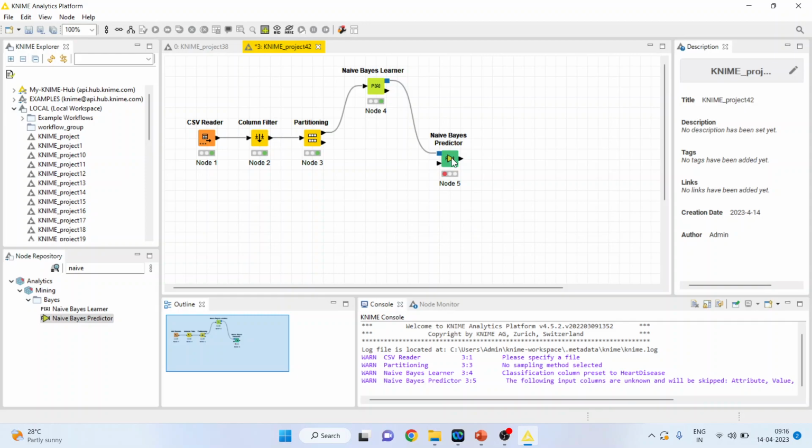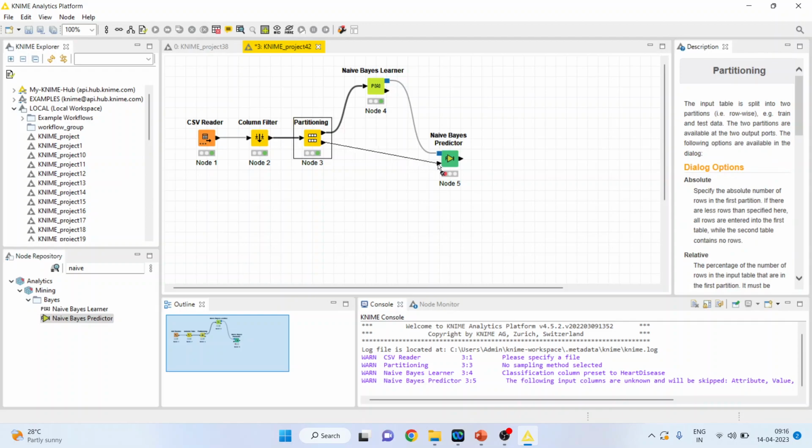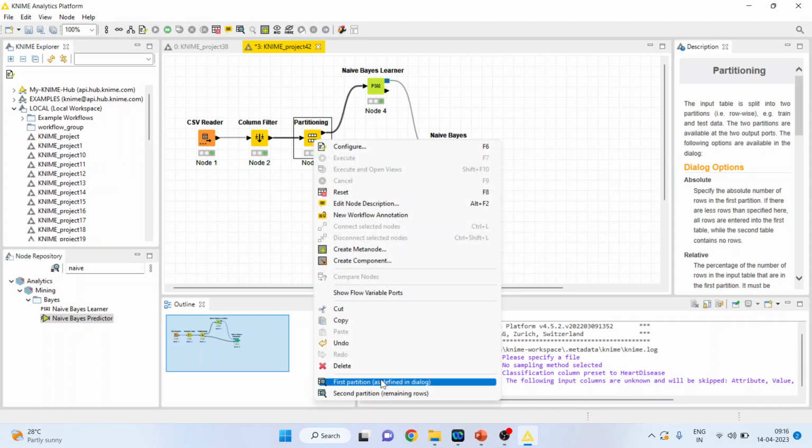This predictor will learn from the model, which is new bias learner, but it will fetch the remaining 20% data. 80% has gone in the learner, 20% is coming, 20% which was left out. If you want to see what are the observations in 80 and 20, you can right click on it and you can see the first partition, which consists of 80%, and second partition, which consists of 20% data.